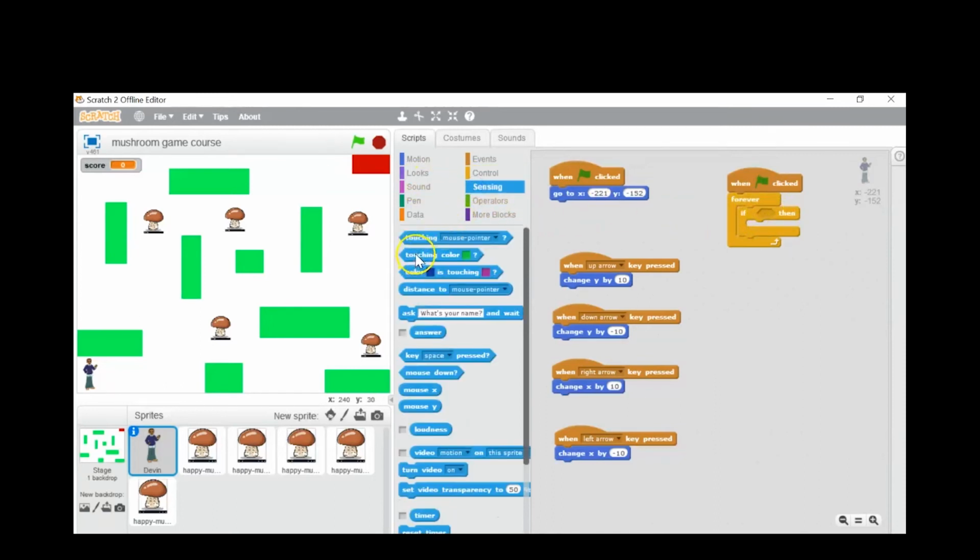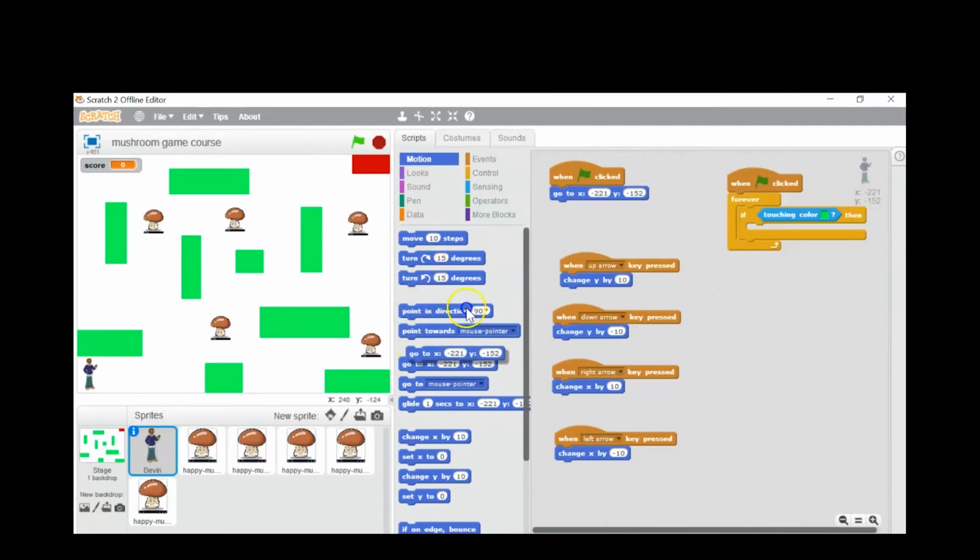Instead of touching a sprite, we are going to code for touching color this time. Drag the touching color block into the if then blank spot. Select the block of color green. Now go to Motion and drag the Go to XY block inside the If Then block. This will force Devin back to the beginning of the maze if he bumps into the walls.